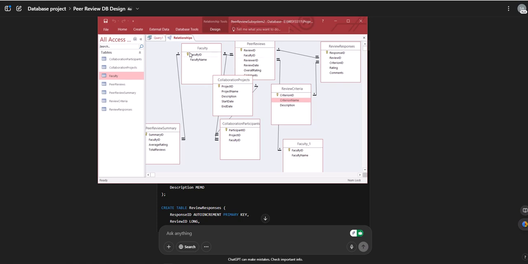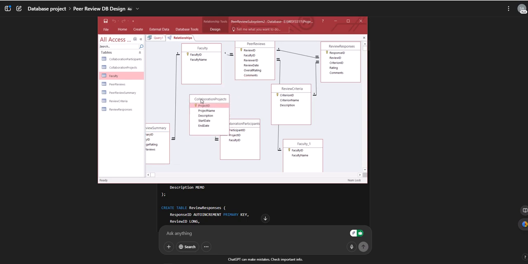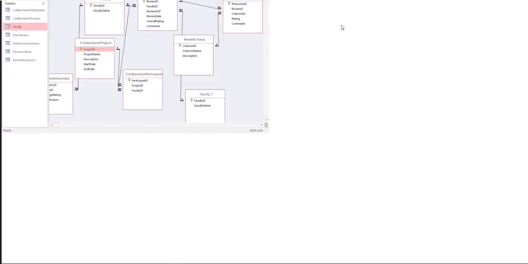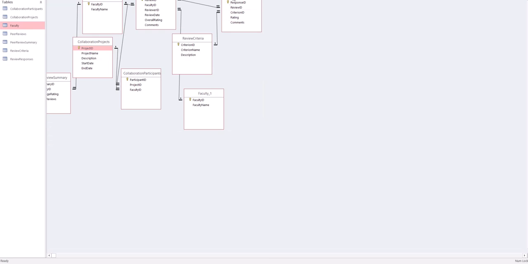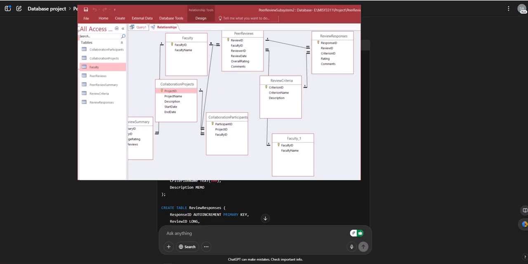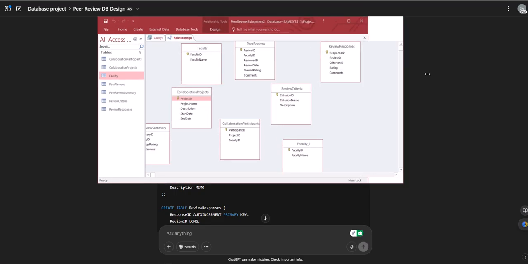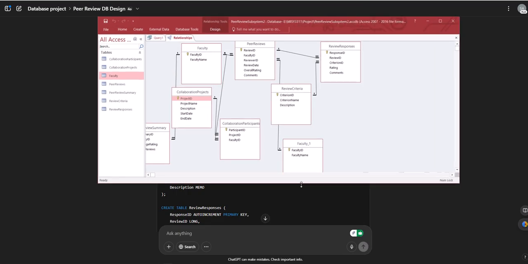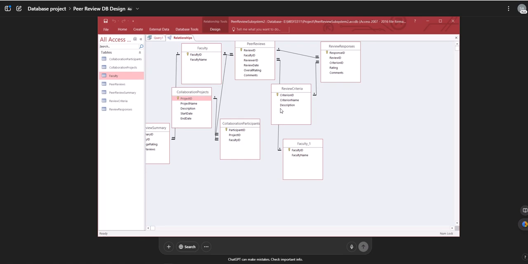I can make it bigger because I want to show you. If I make it bigger, we can have more space. You can arrange it anyway, but even if you don't arrange it, it's fine.